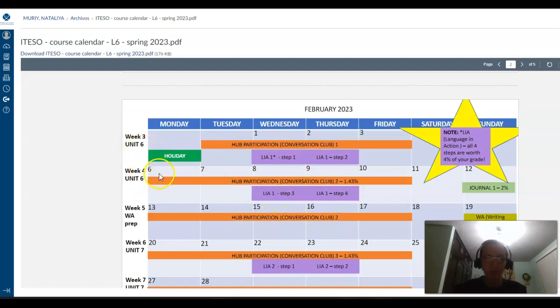So unit 6 here, that's your first language in action, and step 1, step 2 are Wednesday and Thursday of the first week we see the unit, and the second week you will have step 3 and 4. Note that language in action, if you do all 4 steps on time and properly, you will get 4% of your final grade. There are 5 language in actions, 1 basically per unit.